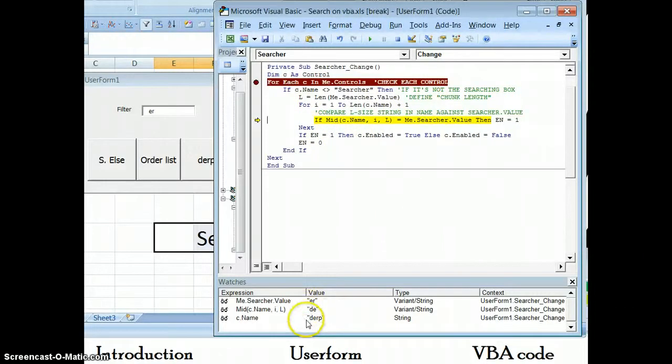If we iterate right through, the first 2 for derp is DE, that's false, so it's not going to trigger this. It's going to go to the next. ER, that is true, right? DER. So since it is true, I'm setting this flag EN equal to 1. And that will later on enable this control, you see? If EN is equal to 1, then enable is equal to true.